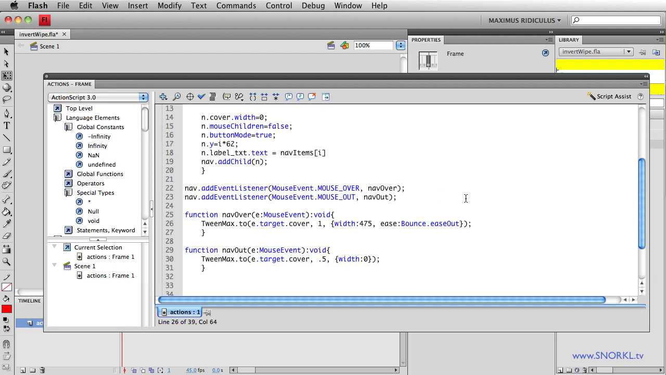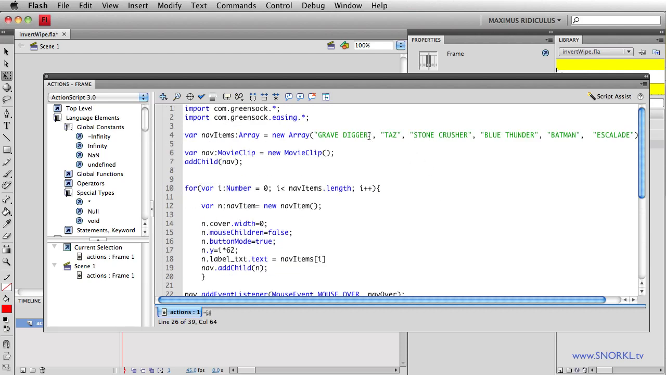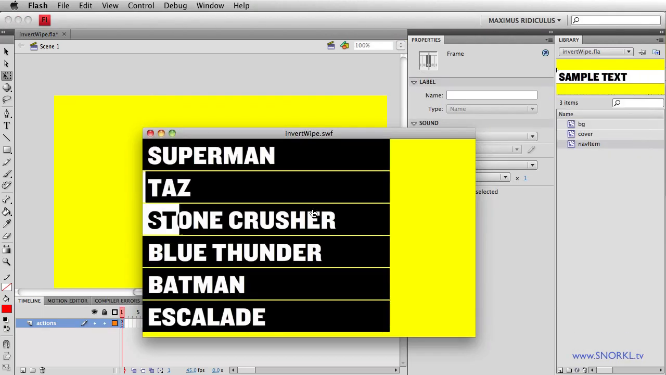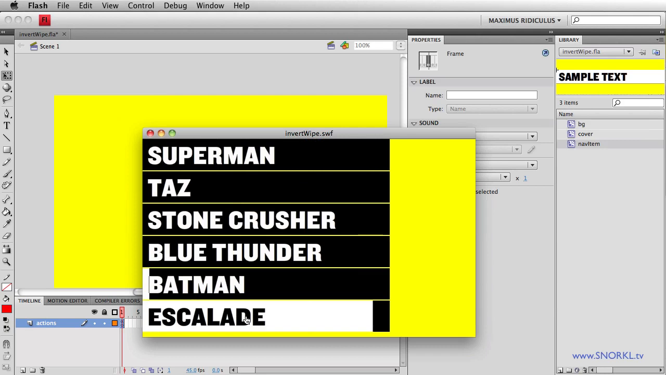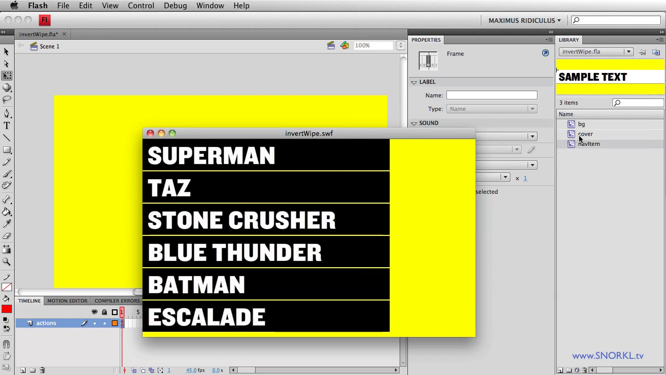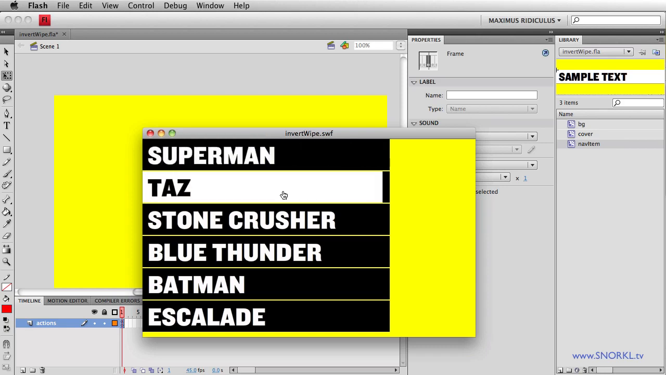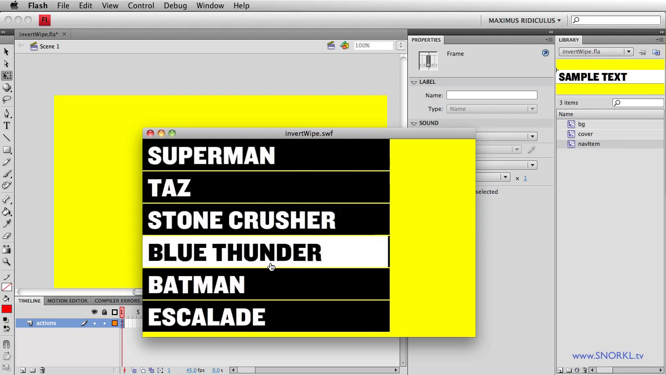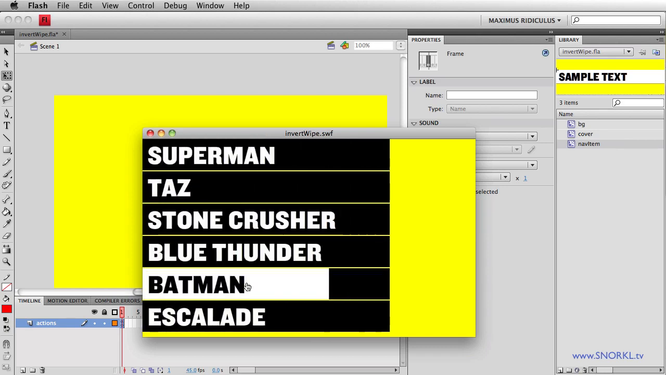If you want to change the order of things or add something new, maybe Gravedigger got knocked out and maybe Superman the truck takes first place, well, I just changed the text and there you go. So I don't have to have 10 or 15 different symbols in the library and manually change their text. The array drives everything that you see here.